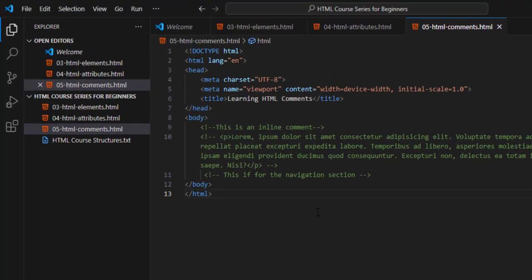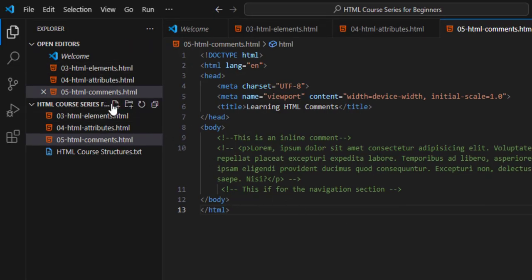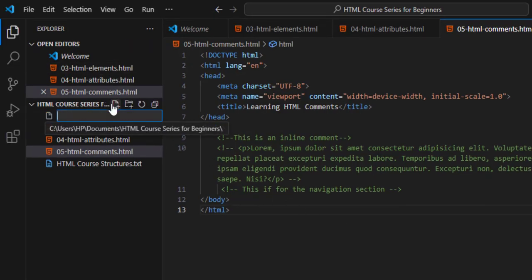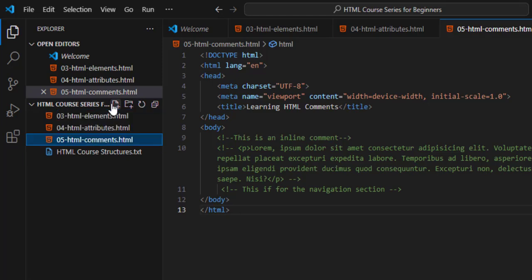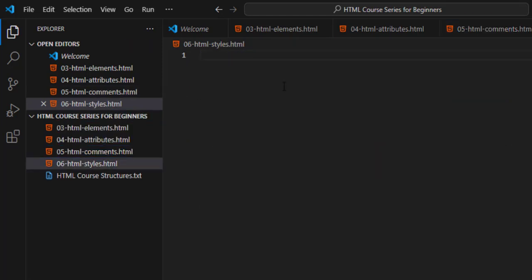You get? All right. So I'm just going to create a new file. And this time you can discover I opened my Visual Studio Code before starting the tutorial. So I'll just say 06 and say HTML styles, dot HTML, the extension, right? Okay, and now we have a blank page like this.